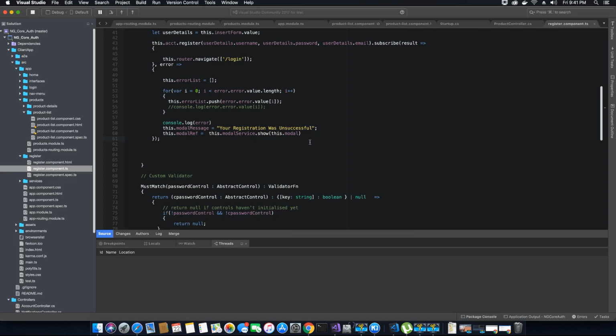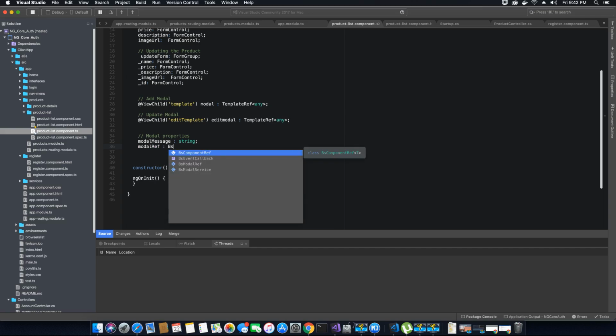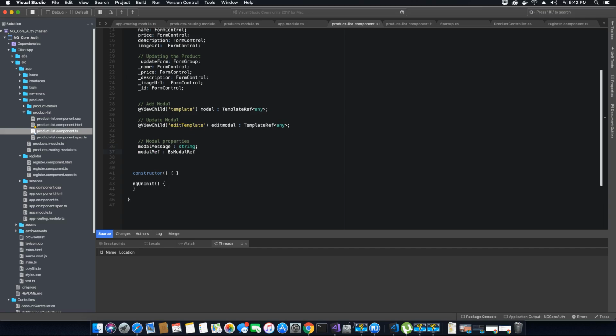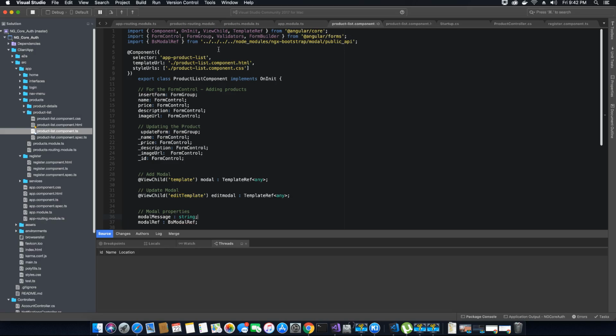So we need to create a model reference property so that we can make use of these. So whenever we want to show the model, we will show it through the model reference. So let's go ahead and go back here and create a model reference property. Call this as model ref, and this is going to be part of BS model reference, that is bootstrap model reference. So now we have the import statement.